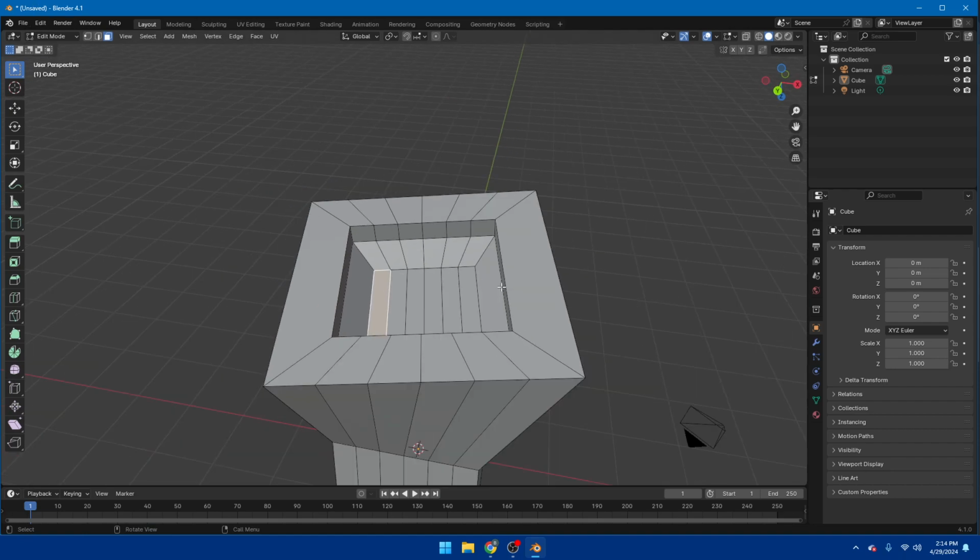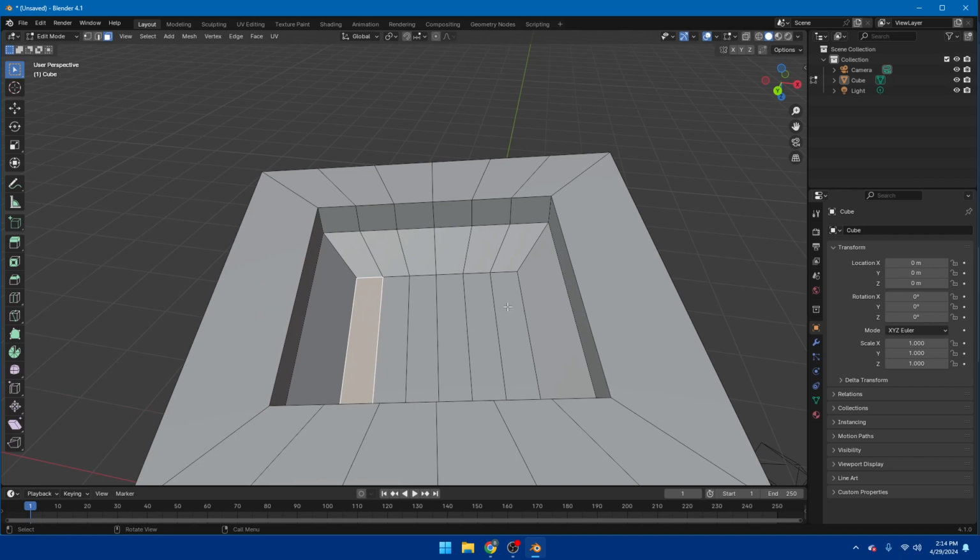So let's see, more hotkeys. If you select something and then select something else holding Control, it will select everything in between. But if you select something and select something else holding Shift, it will select those individual faces.